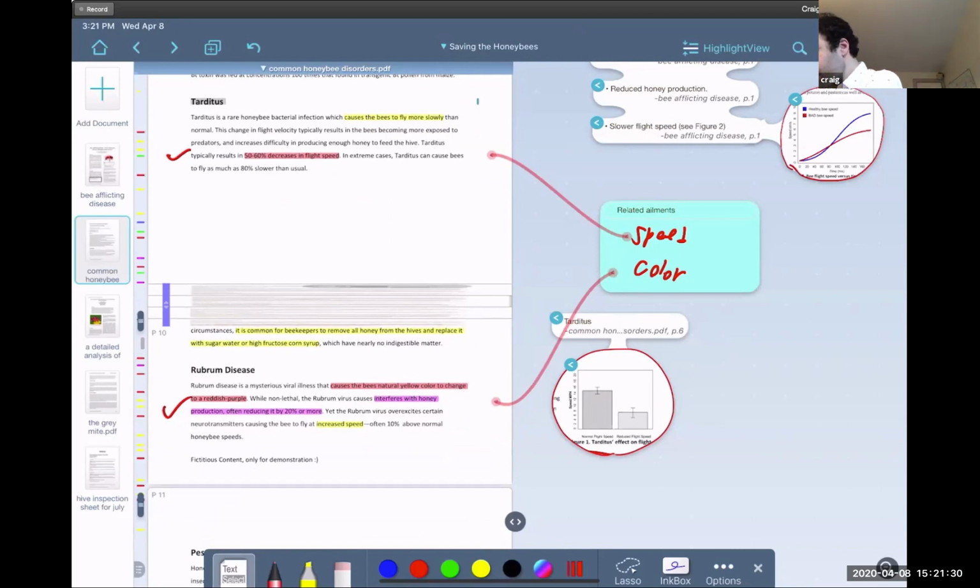Amazing. So I look at them side by side, and this is very interesting because now I notice something really fascinating. I notice that tarditis is a bacterial infection, while rubrum disease is a viral illness. I'm like, well, this makes no sense.